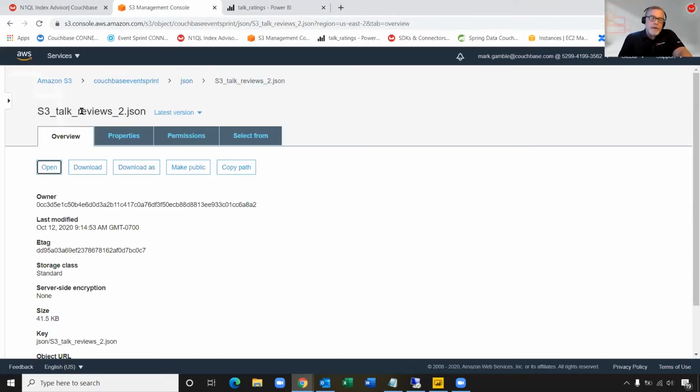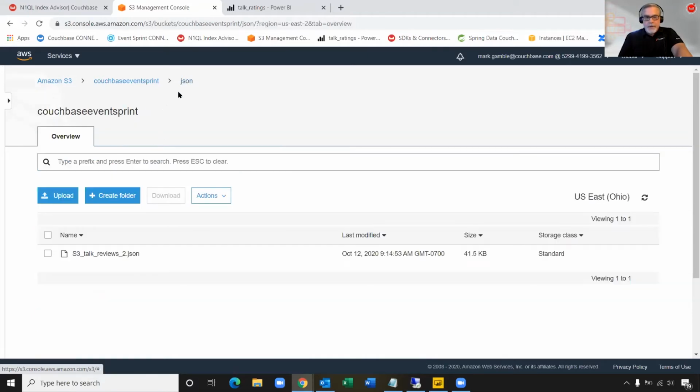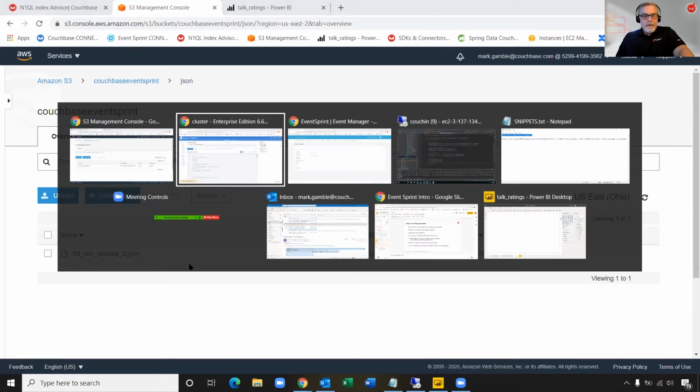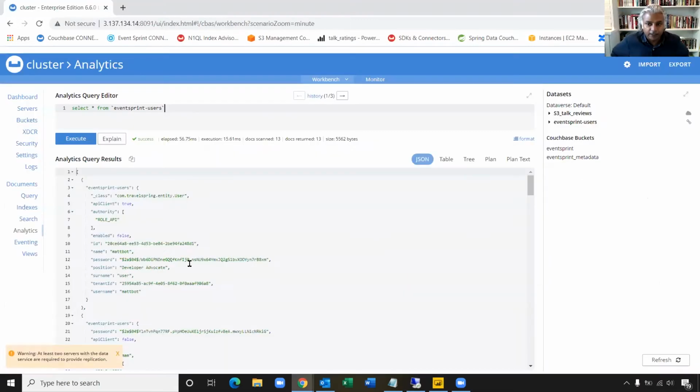But to your point, it's not doing us a whole lot of good sitting in S3. But we don't have to go through any process of bringing it into Couchbase. We can actually link directly to this from Couchbase itself. Fantastic. You don't have to copy this data, you're saying? No copy at all. Wow.